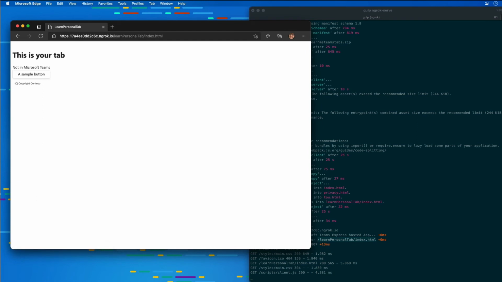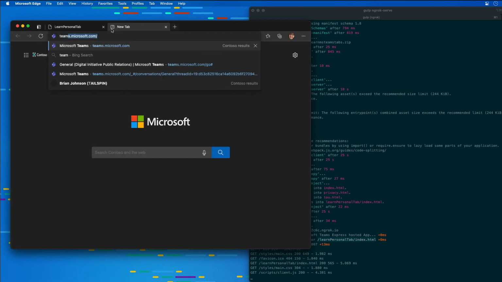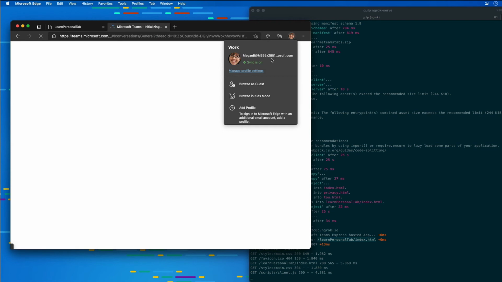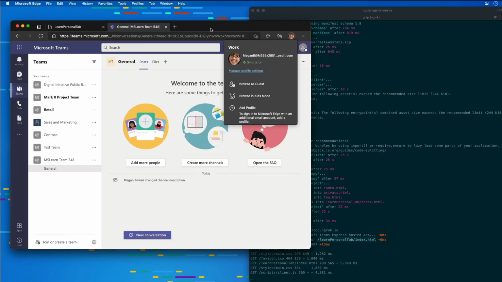So here you can see the page can determine that it is not running within the Microsoft Teams client. So we have that message where it says not in Microsoft Teams. Now let's load the tab in Microsoft Teams. So what I'm gonna do is come over here to Microsoft Teams. So I'll go to teams.microsoft.com, and it's gonna automatically sign me in as my currently signed in user. So I'm signed in as this user, Megan Bowen, on my test tenant.